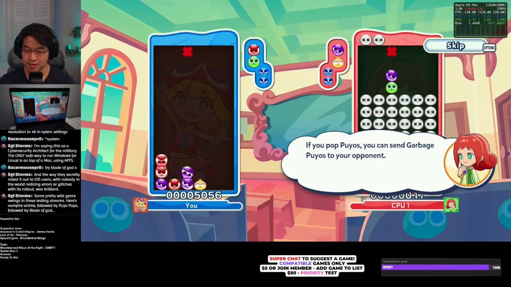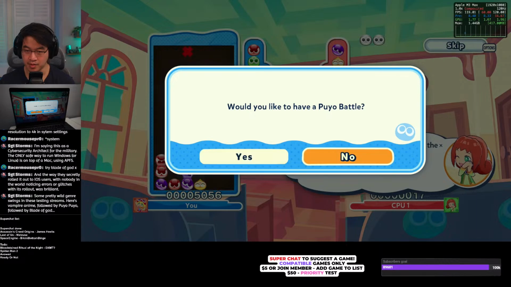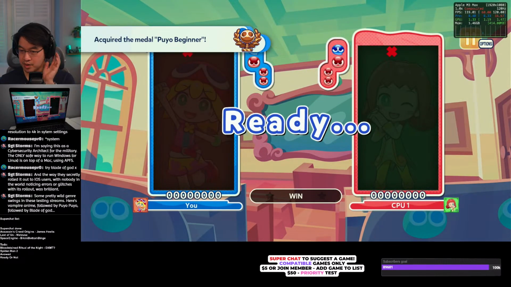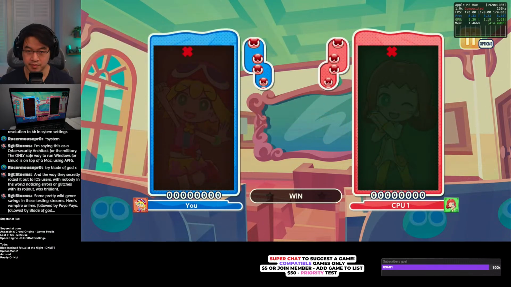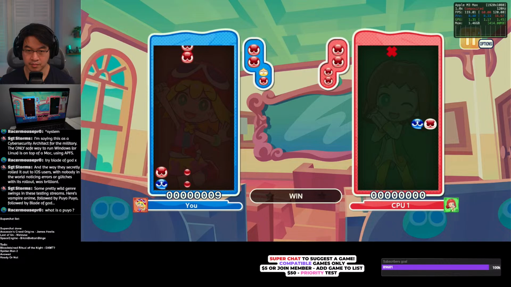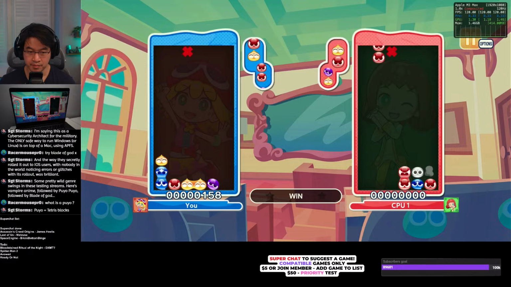Okay, this looks exactly like Puzzle Fighter. Have you guys ever played? This is multiplayer. No. These guys look angry. Puyo equals Tetris blocks.